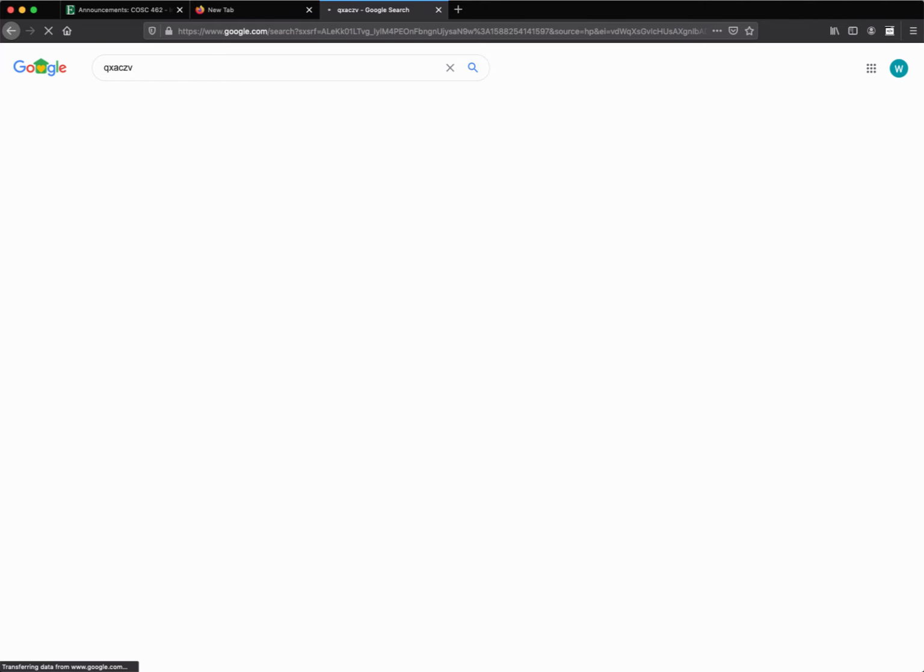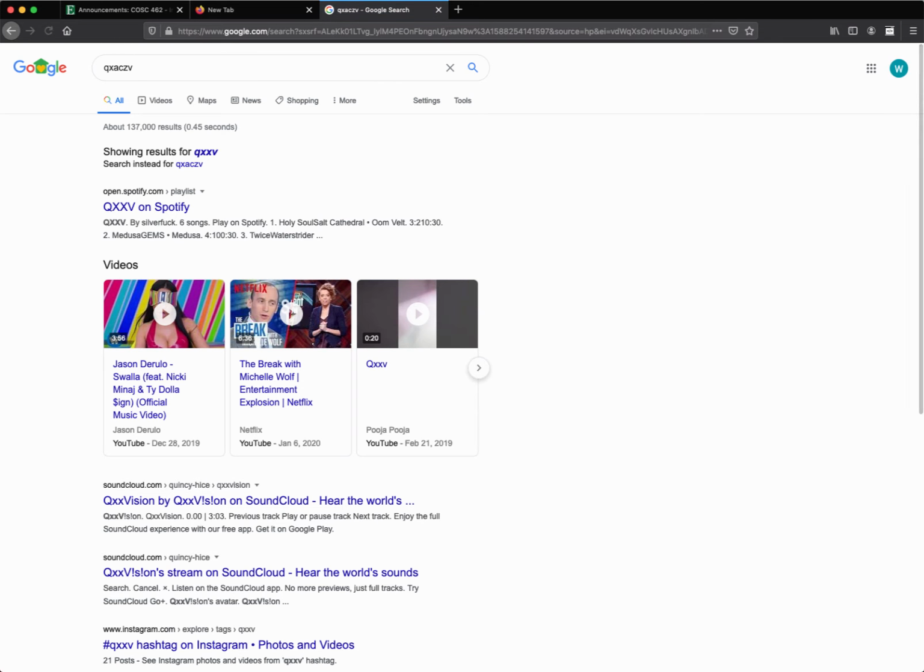And Google's going to go out and it's going to do its thing. And it's going to come back and it's going to say showing results and it's going to give a different search string. That's another way of saying that it couldn't find this particular search string out there, this word. And that's good. We want to have that.